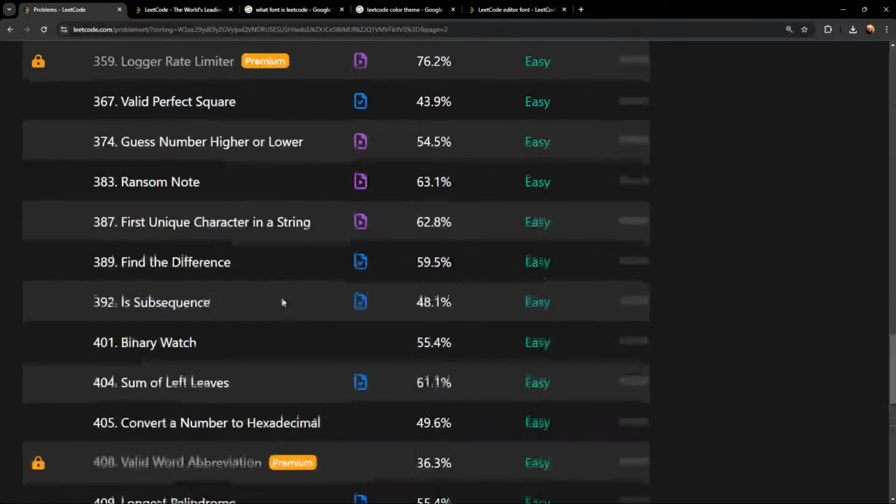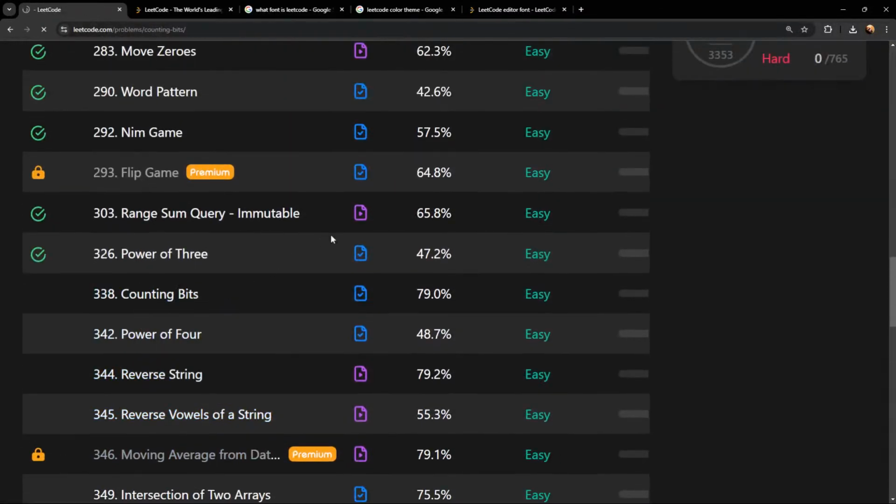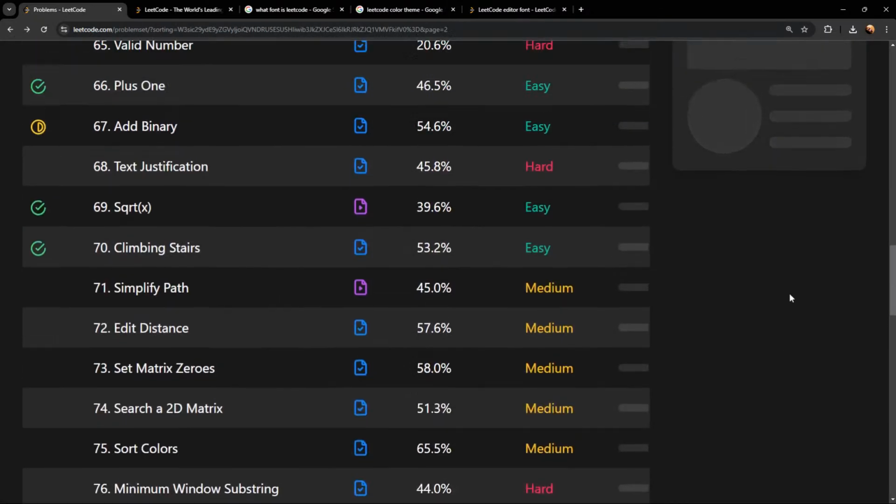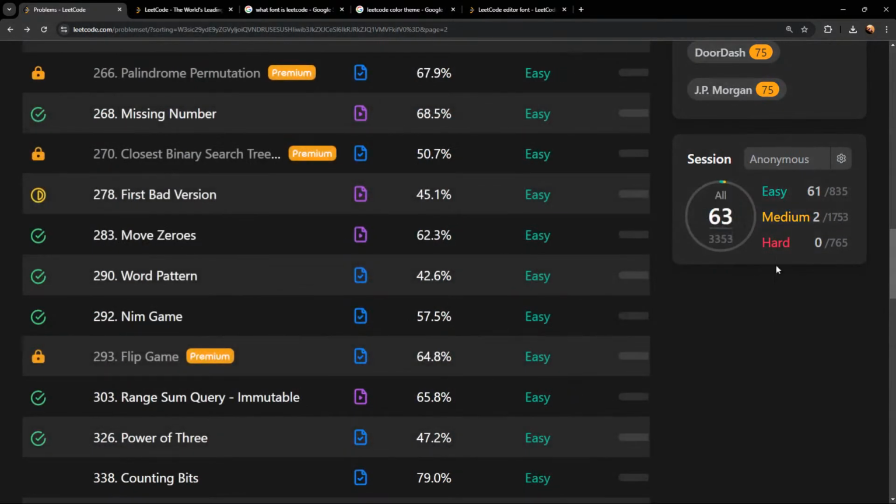Okay, I can try to complete page 2. I'll complete it. Wait, how many am I at? Let's see. We're at 63. We're gonna go to 70.